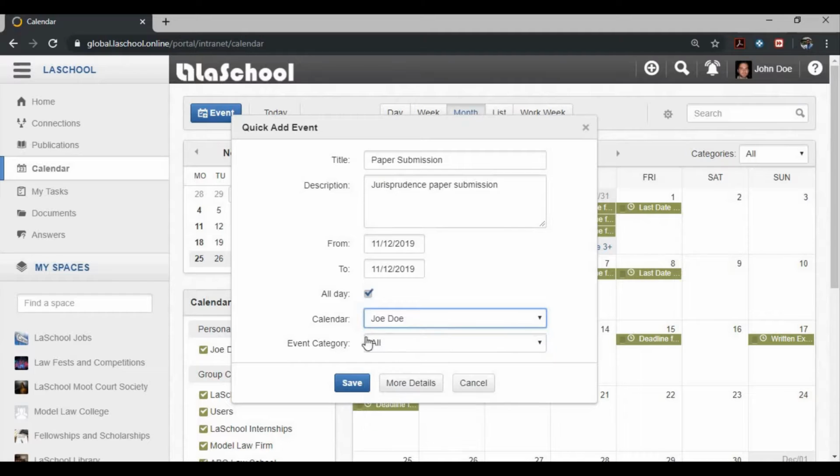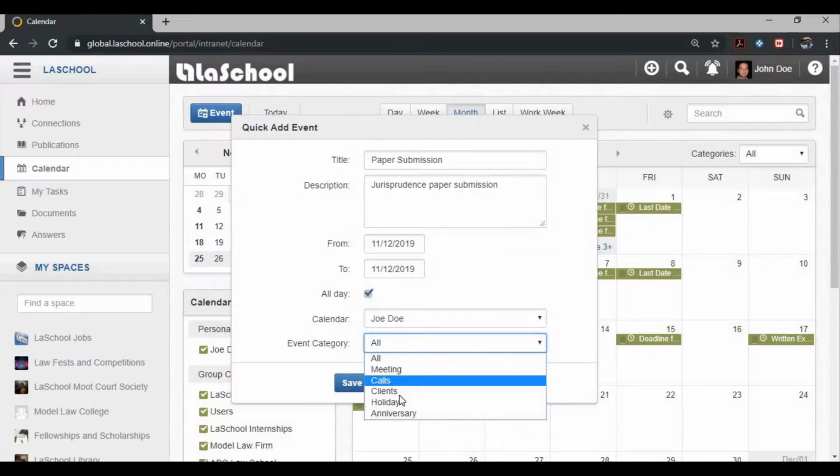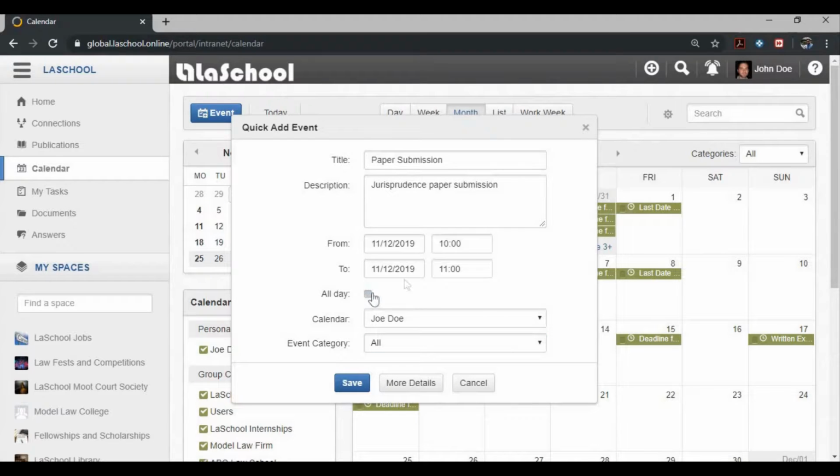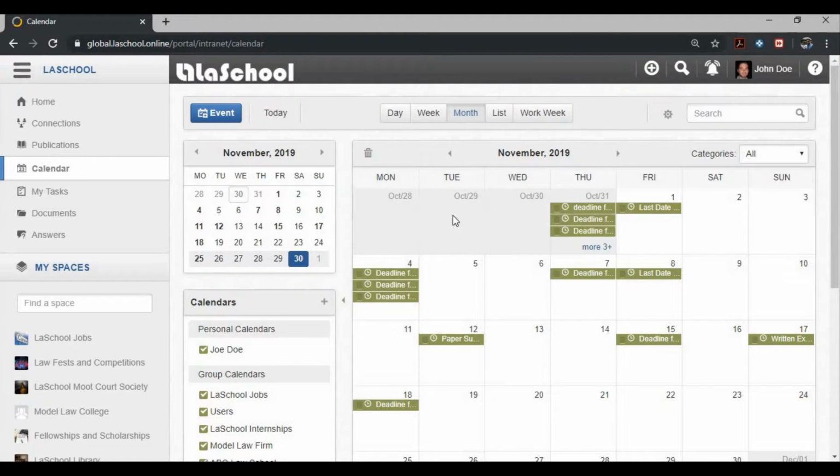Calendar, it's my personal calendar. You can even give event calendar, event category. So let me choose 10 AM to 11 AM or 1 PM. So this entry will be added to my personal calendar and I will be getting a notification when the deadline arrives.